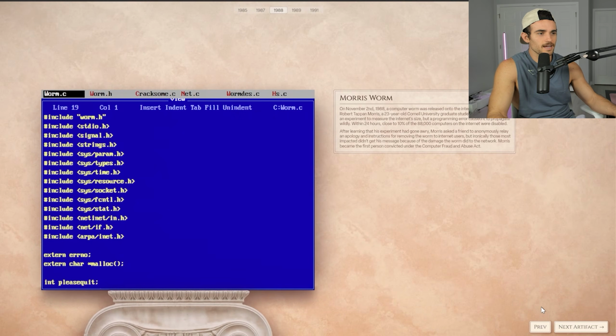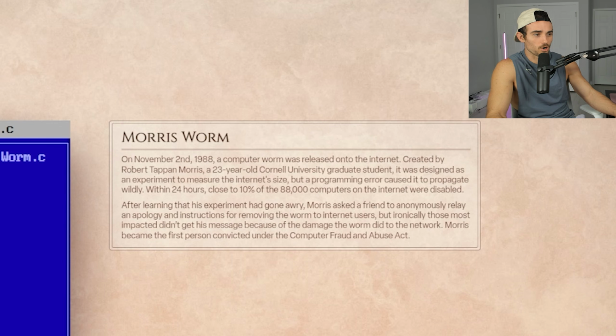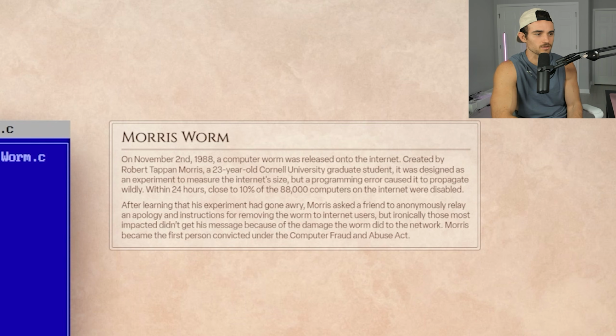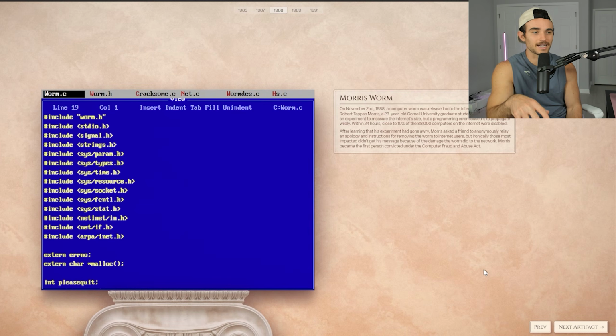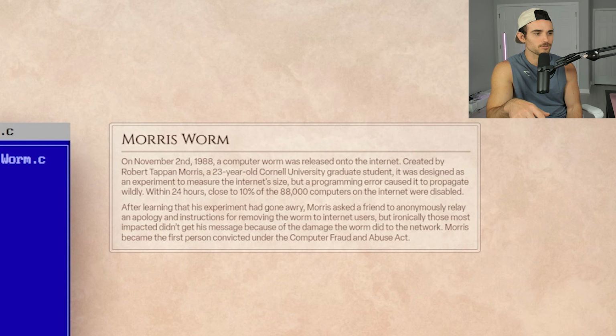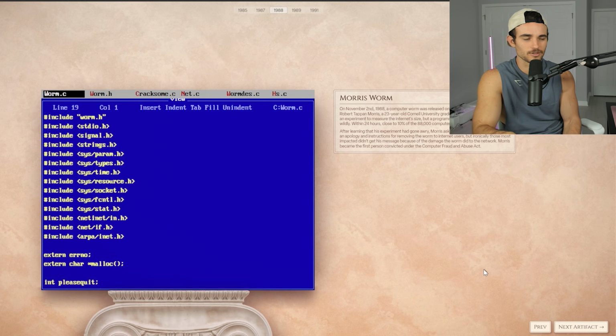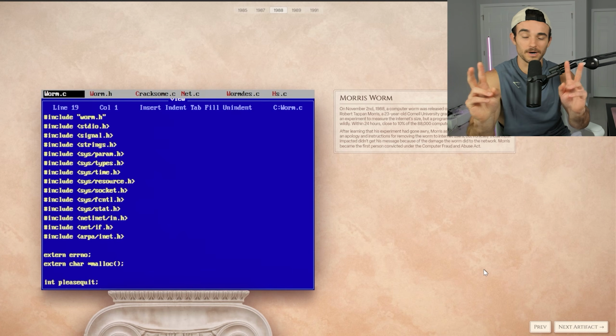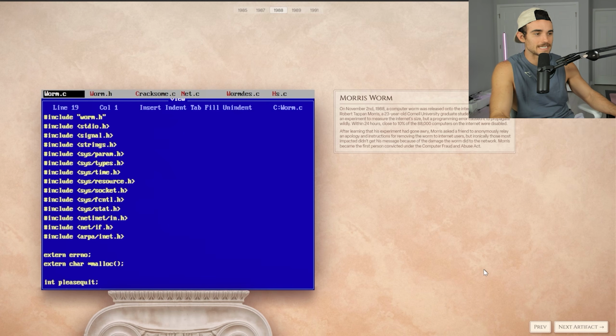All right, 1988, and we have the Morris Worm, a computer worm released onto the internet, created by Robert Tappan Morris, a 23-year-old Cornell University graduate student, younger than me. So this was supposed to measure the internet's size, but within 24 hours, close to 10% of the 88,000 computers in the world were disabled. So this was the first worm, or bug, as we kind of know it nowadays, or malware that effectively ruined 10% of computers, which means there was less than 1 million computers in 1988, which is kind of wild because I think by then there was maybe like 2 billion people.